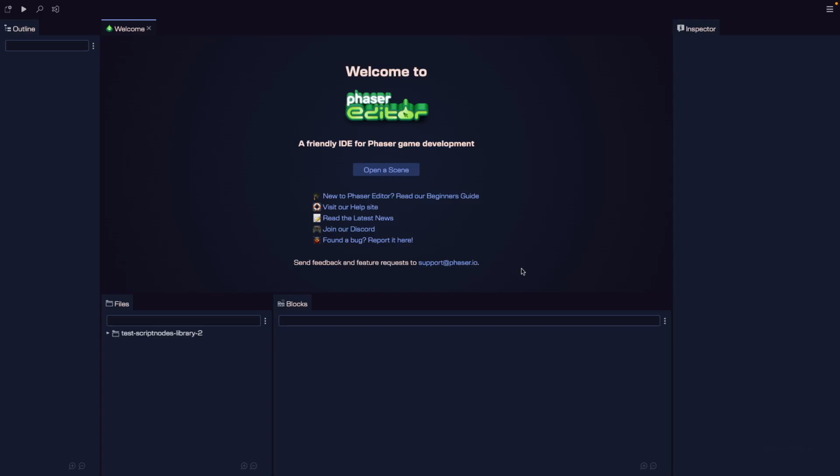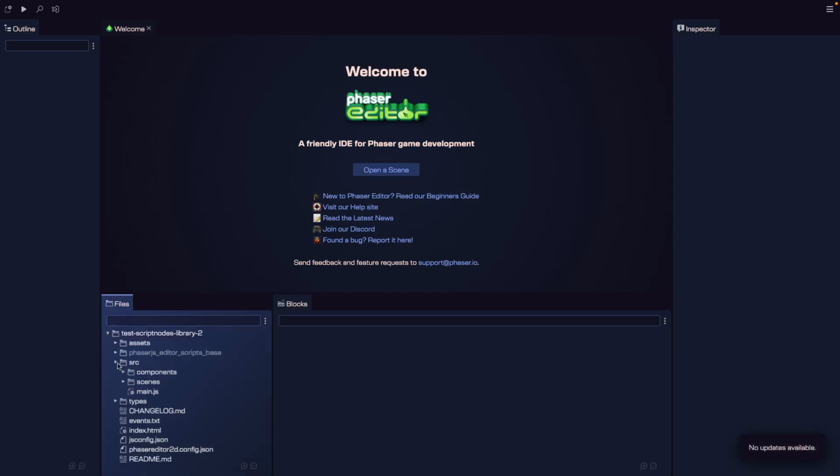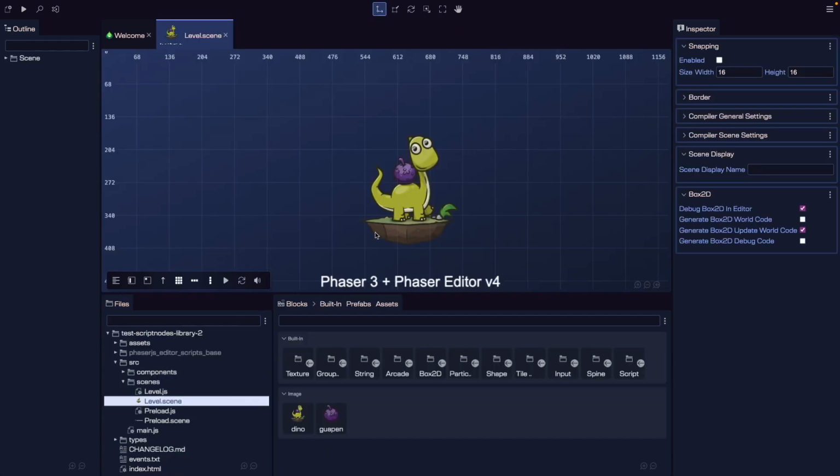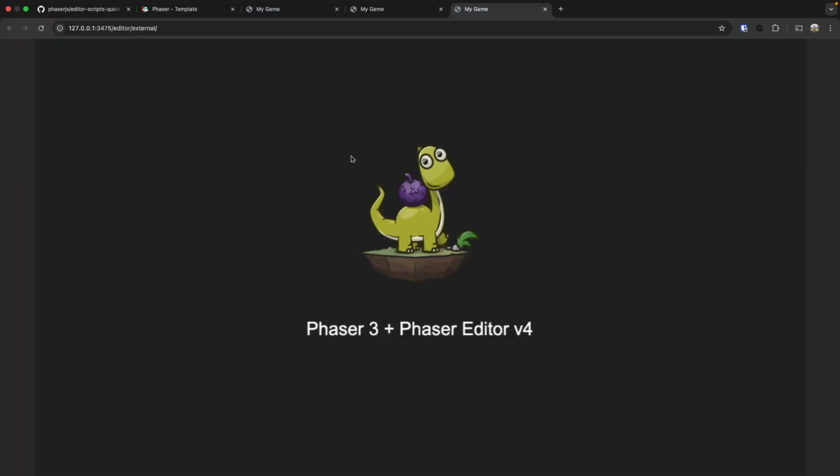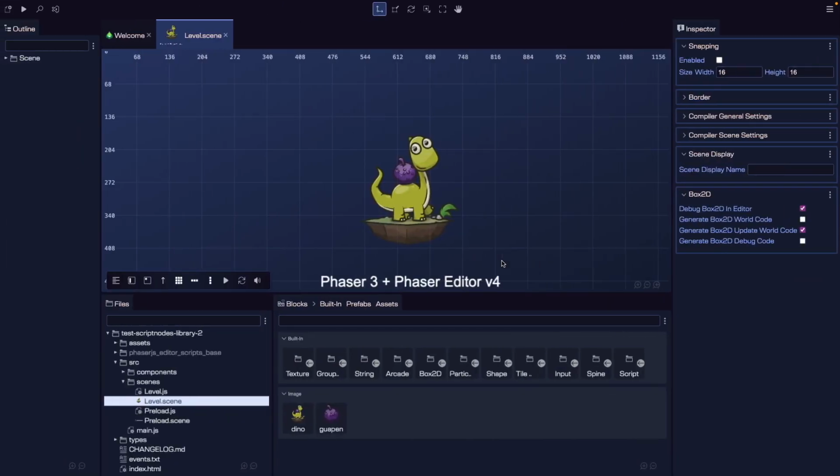Phaser editor should now create our project template and place it inside our folder. Now under our source folder under scenes, I'm going to open up our level scene. And so to verify everything's working, I'm going to start our project. This should start up our local web server, and in our browser, we should see our Phaser game is now up and running. So now we have our basic project set up.